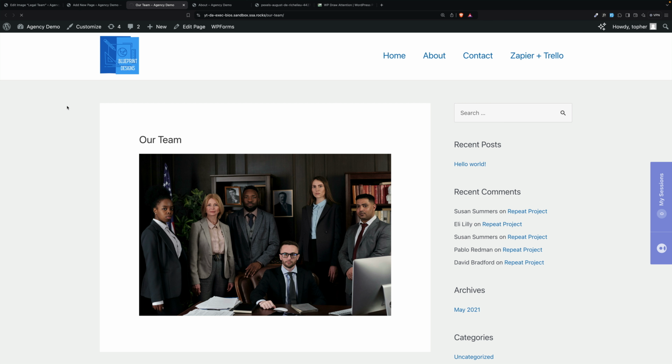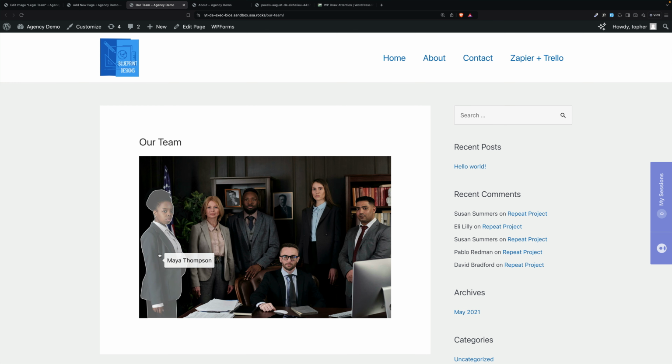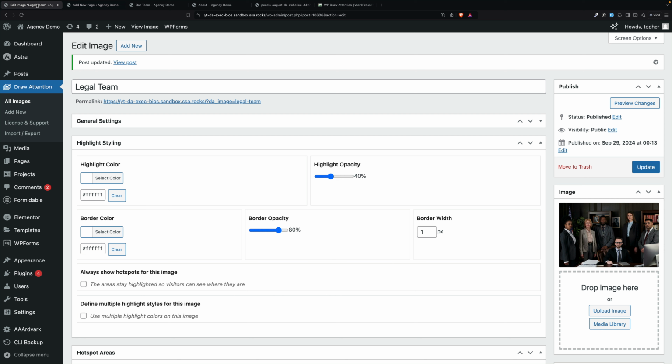So reload. And there we can see Maya's face even when she's highlighted. And there's a nice outline to indicate the edges of the figure. And the same is here. And the same is here. And you can do anything you want with the colors. You can select any color. You can set the opacities. You can set the border width. Anything you want.